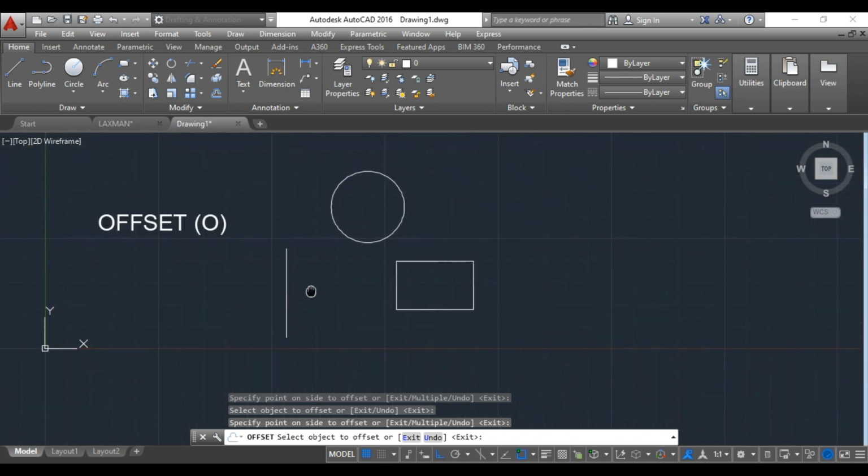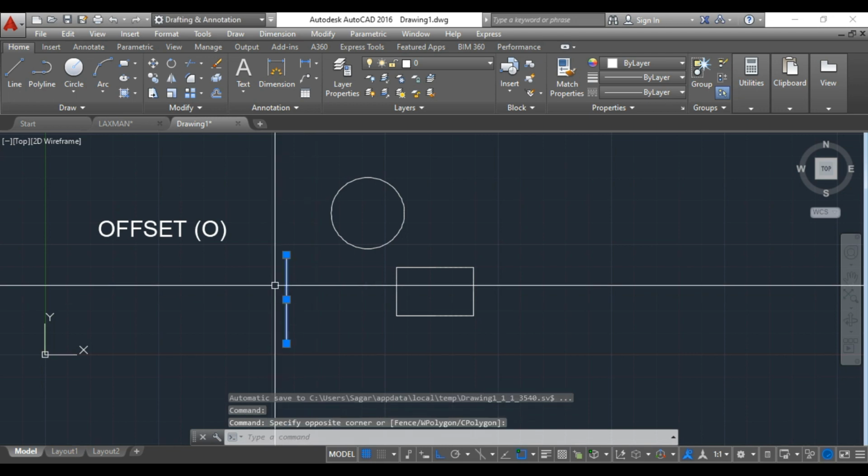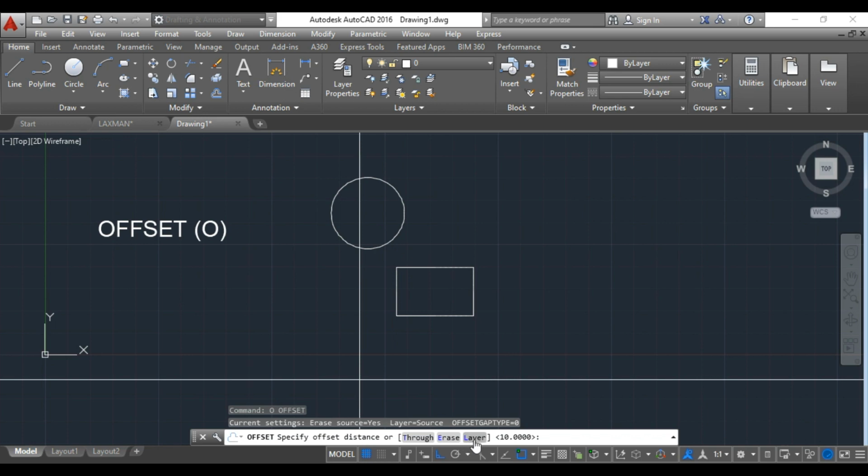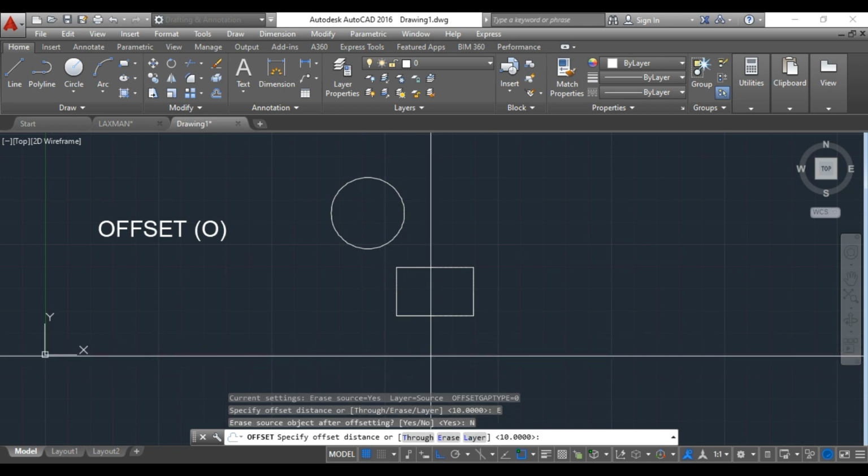The same has been done for your circle and rectangle, because I just want to show you how it is going to work with respect to a polyline or a single line. So here, first we will go with offset. First, I will switch it on, so you can see this easily. Right, now you can see the offset distance. So first, O, Enter.